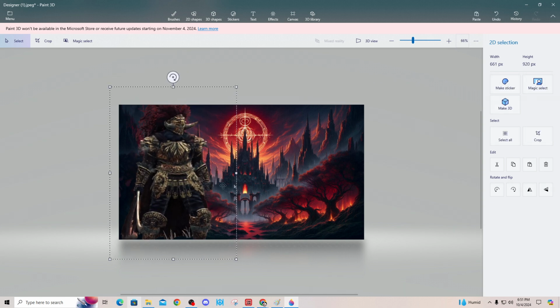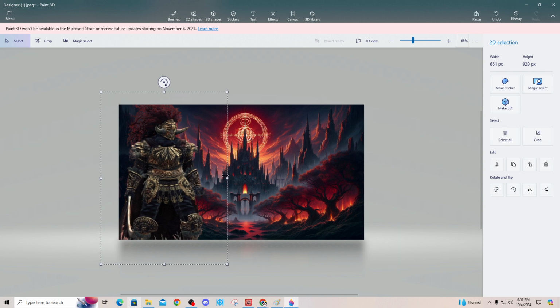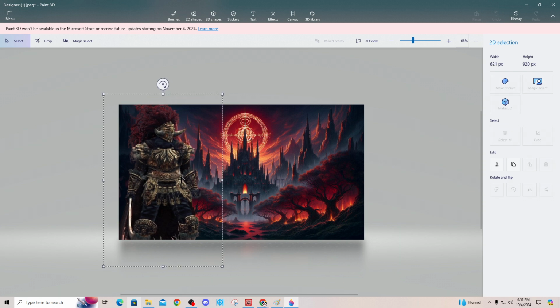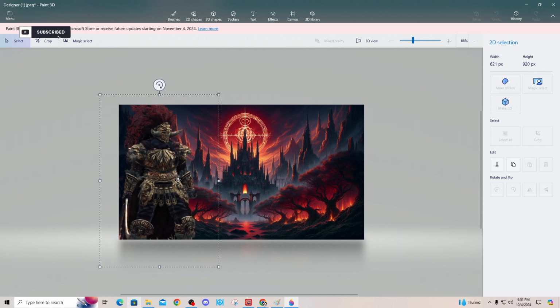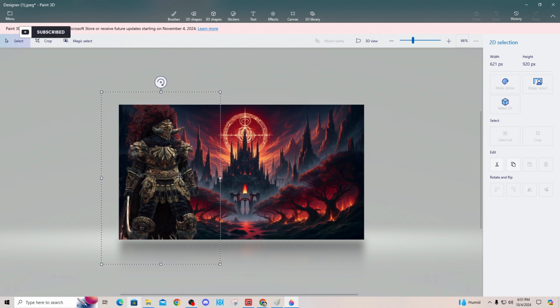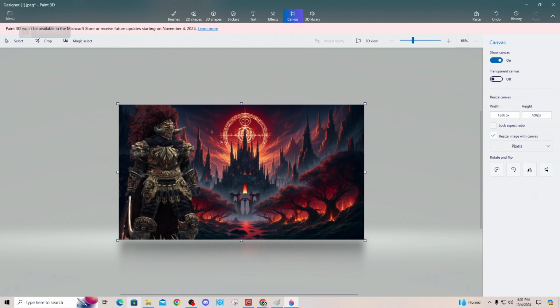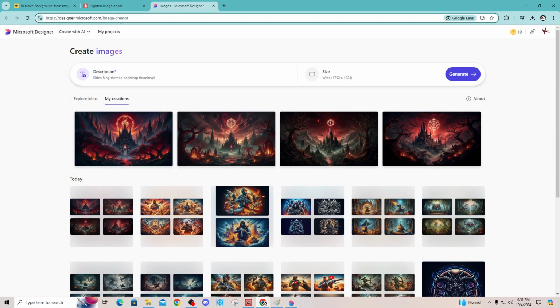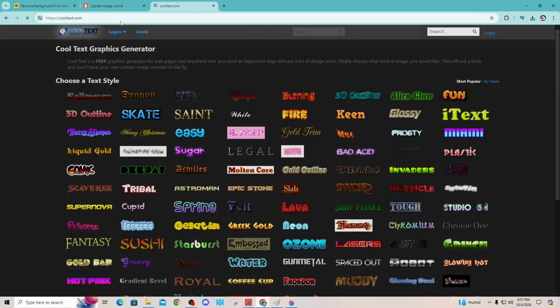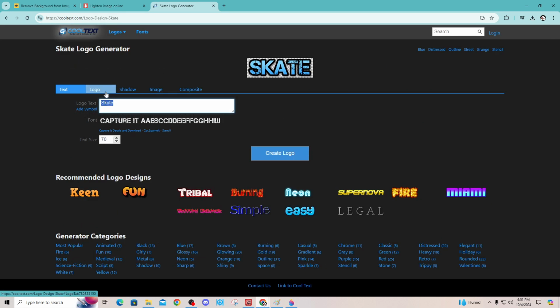Gosh, I just realized the sword's missing. But there's going to be some errors here and there, but you can try to work around them. Center the character here, right? And then lastly, I get my text from another website called Cool Text, and I use Skate because it's just the best.